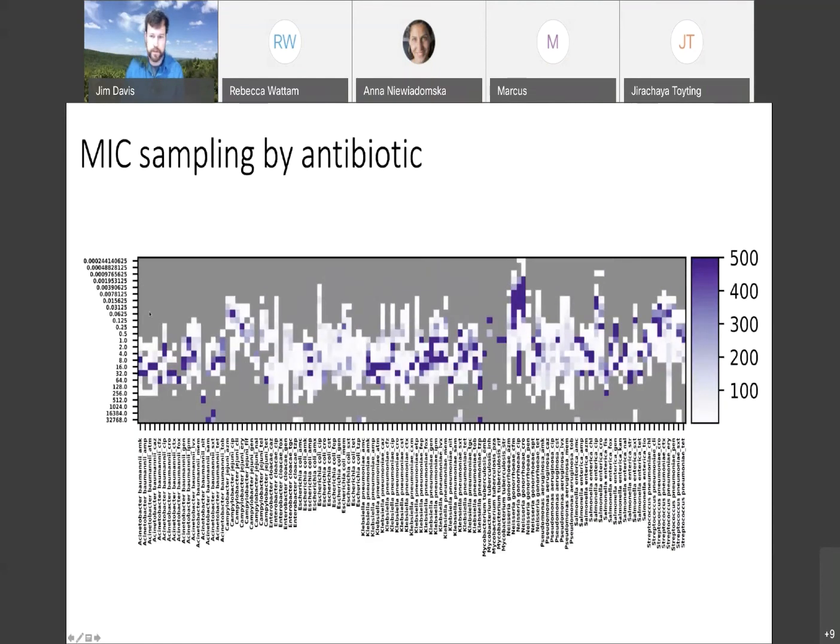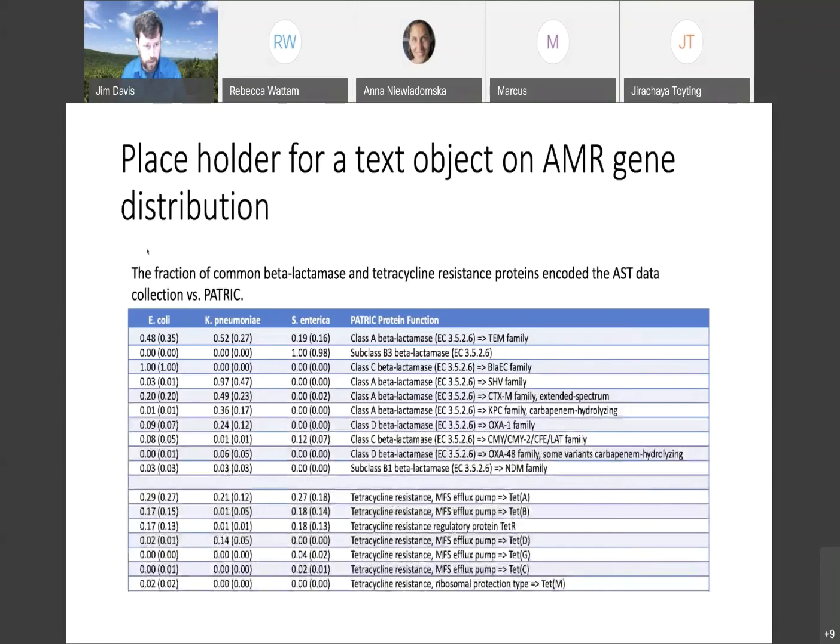And then these are the minimum inhibitory concentrations, and this tracks very closely with the accuracy of the models that were built that I showed you earlier. There are a couple other things I wanted to show before I stop for questions.